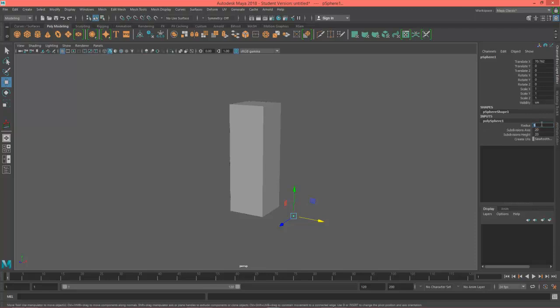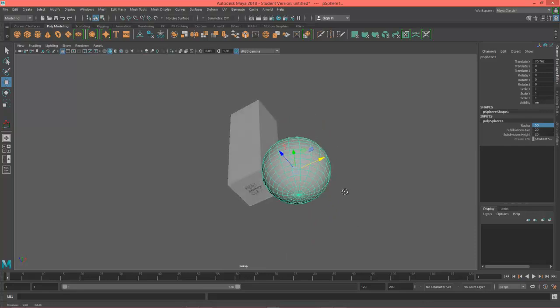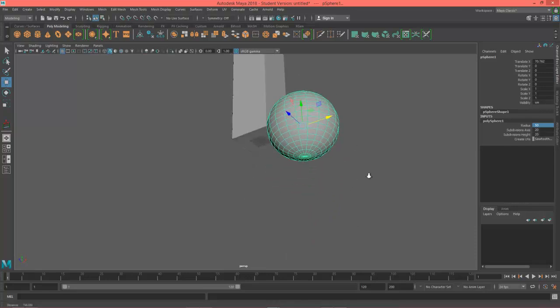Let's say the radius is only 1 centimeter. Very small. So let's say 50. So overall the diameter will be 100. Okay. And let's just go over the process one more time.